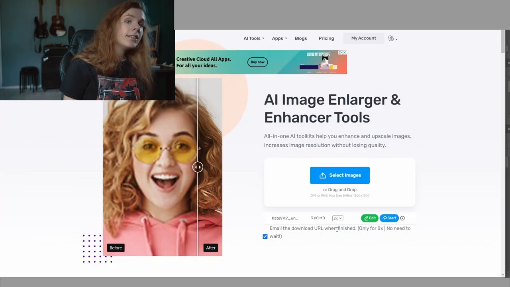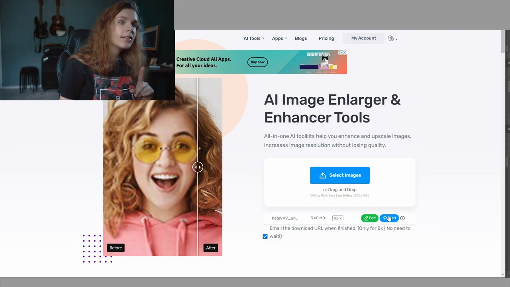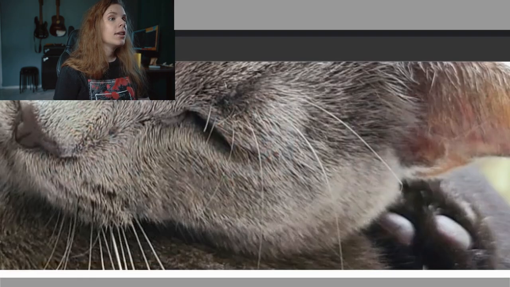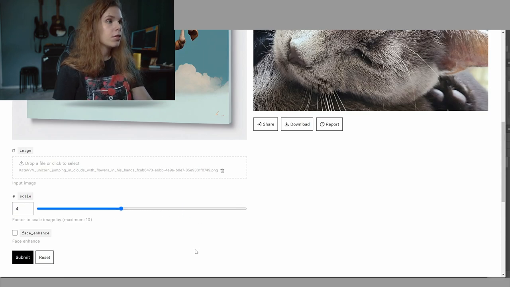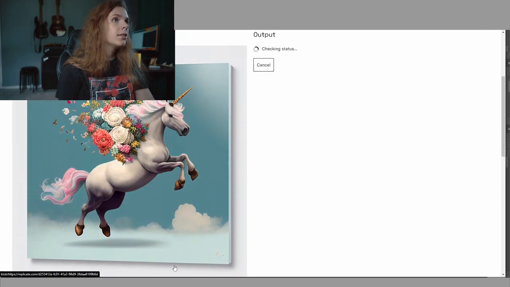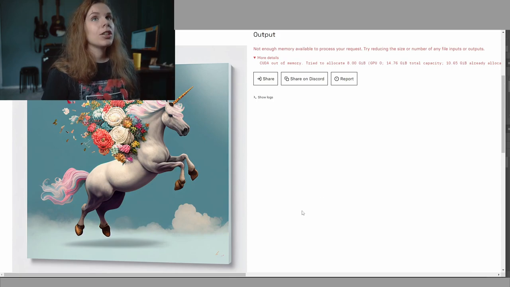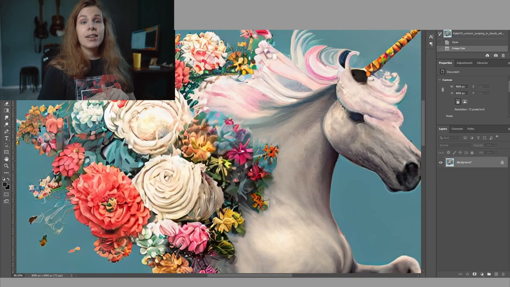Okay, so this is the file that we have downloaded from Midjourney. It has 2,000 pixels by 2,000 pixels. So I'm gonna select 4 and then click start here. And for this, I do the same thing just for the comparison. Factor scale. I need 4. So I'm gonna just type 4, submit. Okay, so unfortunately this one doesn't want to work. So we're just gonna use the first enlarger. Okay, and now let's compare all three files together.